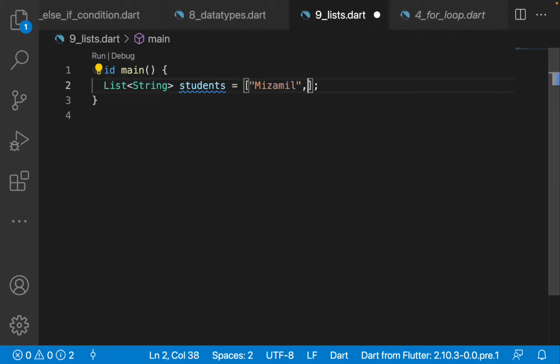So let me put another student. I can put Nasir. You just put double quotes and comma, and then another double quote and comma, like that. If it's a list of integers, then you do not need to put double quotes. You just put the integers inside there. So let us go ahead and create Nomoko, and maybe add one more, Betty Appeal, like that. So you can see we have created our list of students.